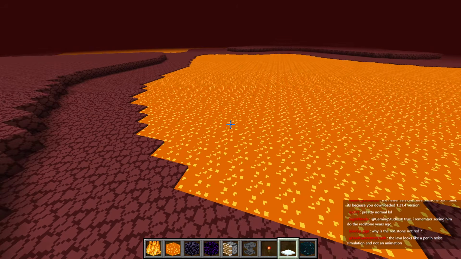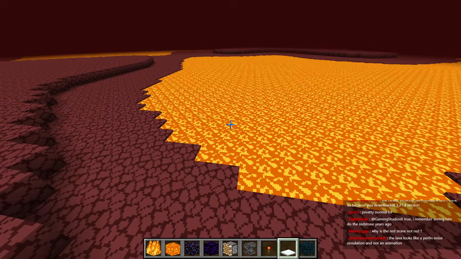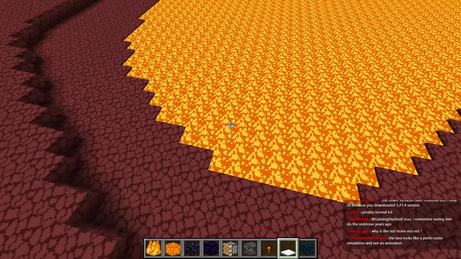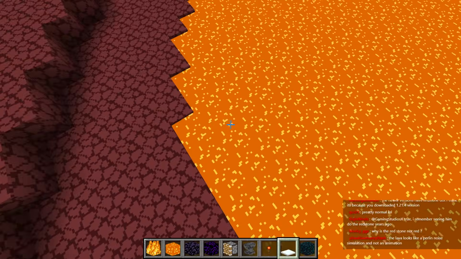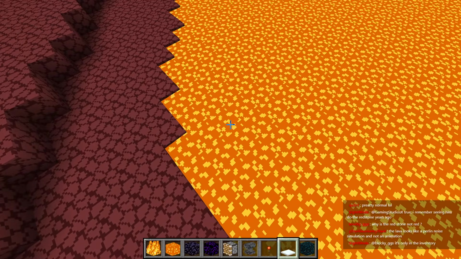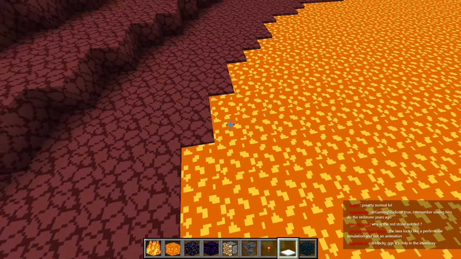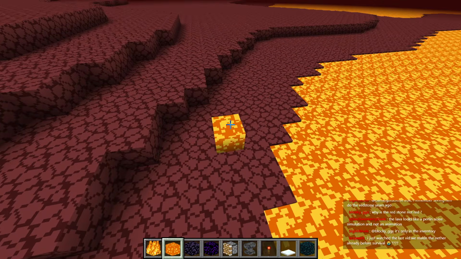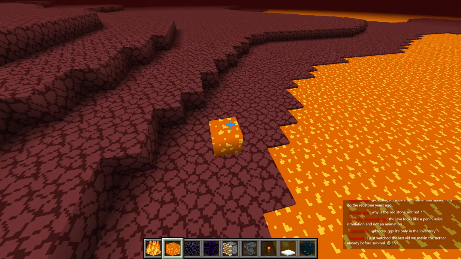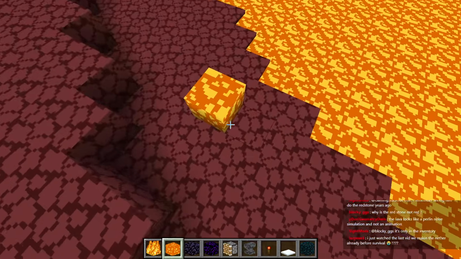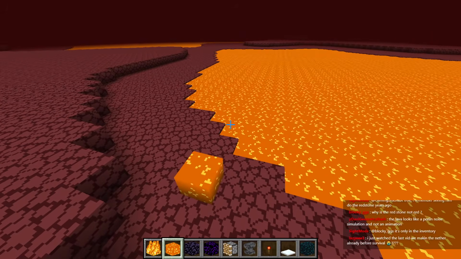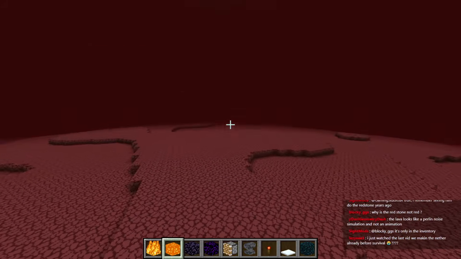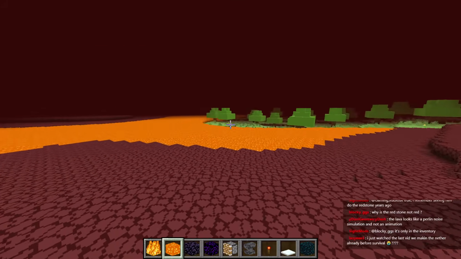Why is the redstone not red? Don't worry about it. Looks like a pearl noise simulation and not an animation. Well, that's what I have. Sorry, man. That's the texture pack. Like, what do you want me to do? That's the texture pack. Just watch the last video. We making the nether already before survival? The videos are quite behind. Like the live streams are quite ahead.